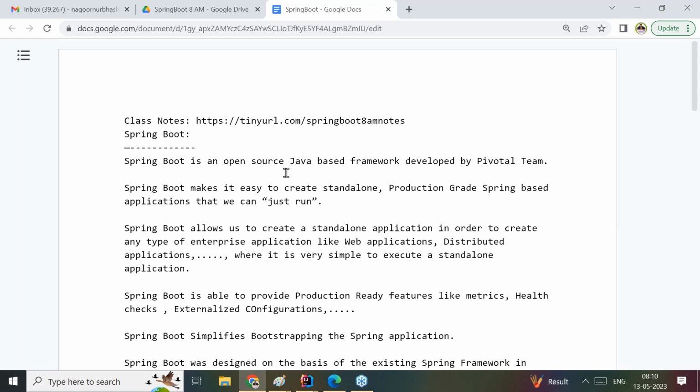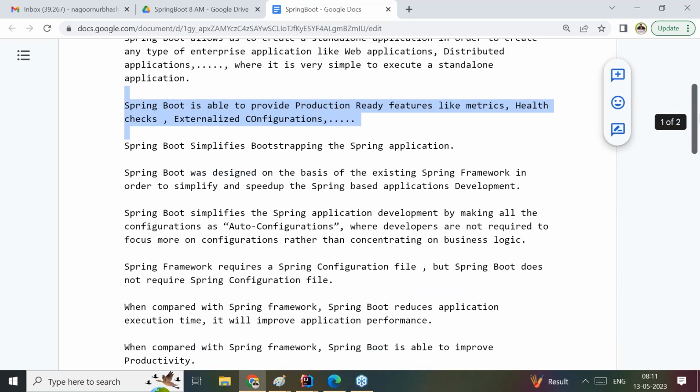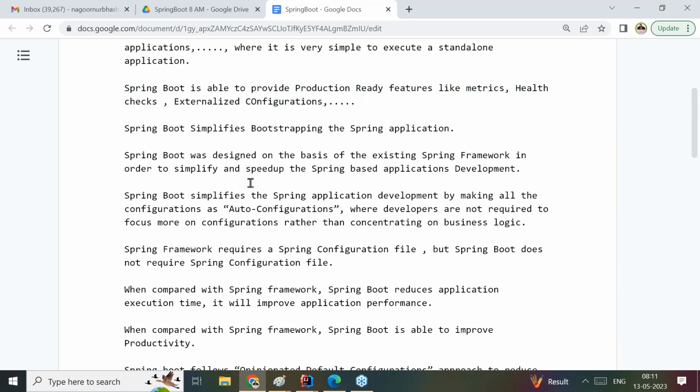Okay. All right. Now let us understand the Spring Boot content. What exactly are the points we understood about Spring Boot here? Spring Boot is an open source Java based framework developed by the Pivotal team. Spring Boot makes it easy to create standalone production grade Spring based applications that we can just run. Spring Boot allows us to create a standalone application in order to create any type of enterprise application like web applications, distributed applications, and so on, where it's very simple to execute a standalone application. Spring Boot is able to provide production ready features like metrics, health checks, externalizable configurations, and so on. Spring Boot simplifies bootstrapping the Spring application.